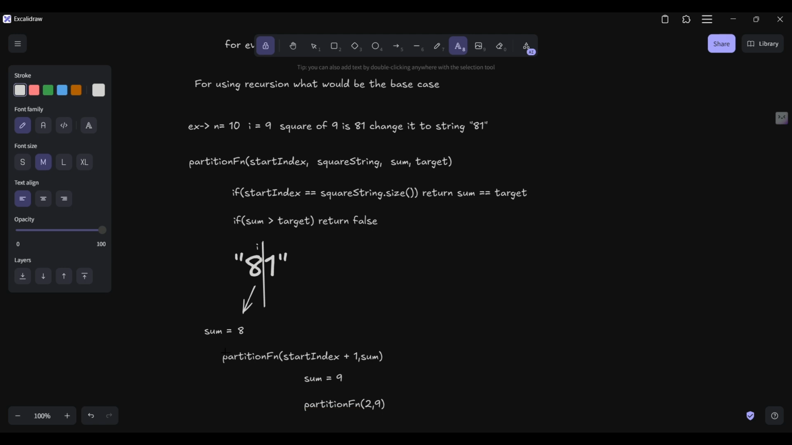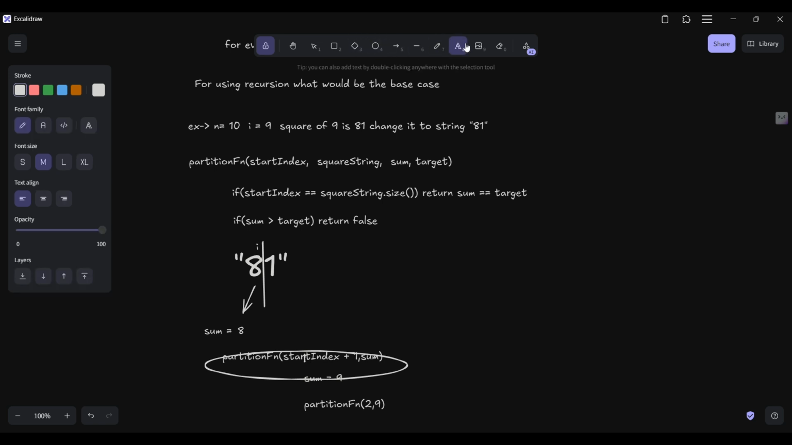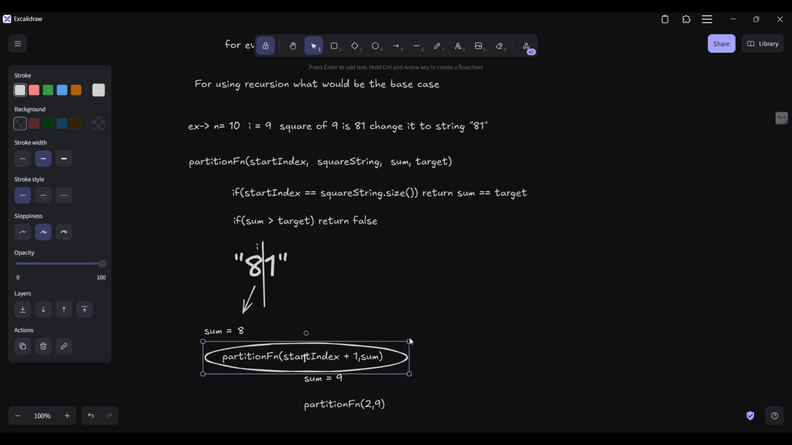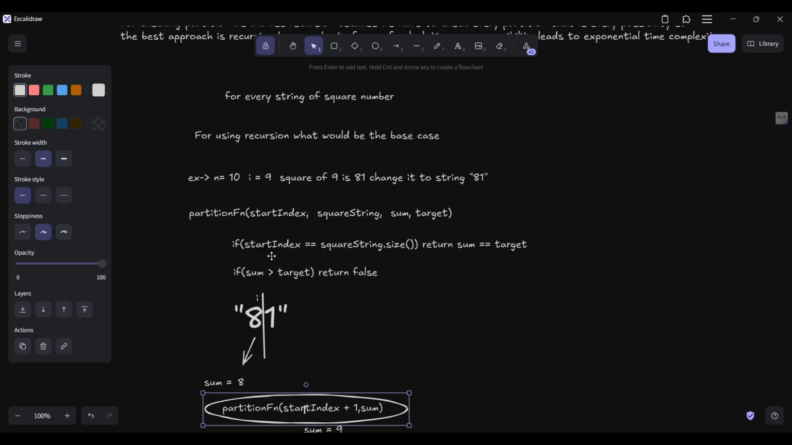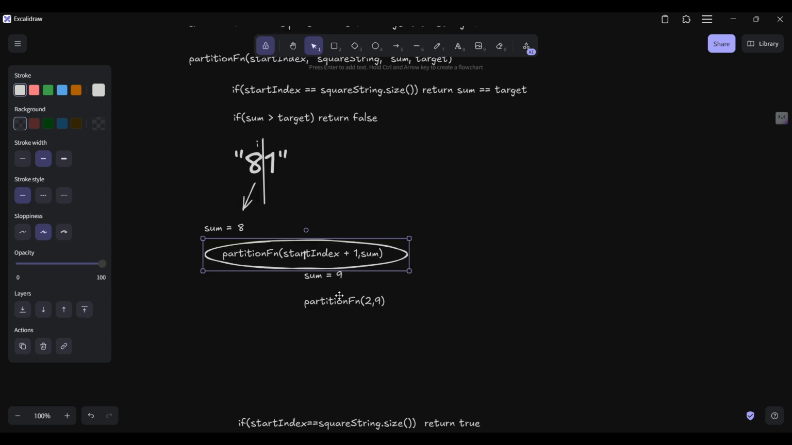Also, it will check the base case. The base case is start index equal to the last index. It is not, so this will iterate through the loop. It will check for 1, and then again we will send the partition function. It will check, and this time the base case would be met.